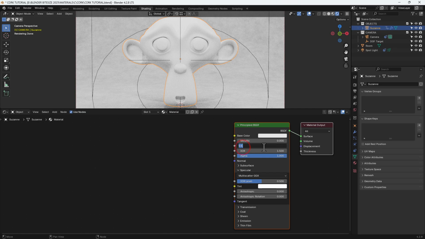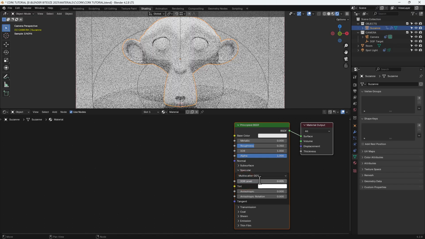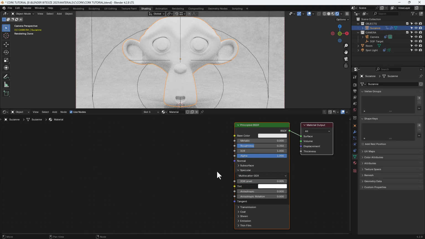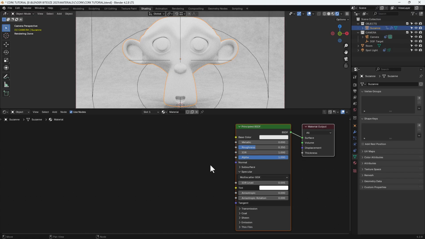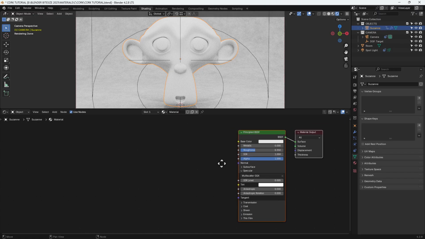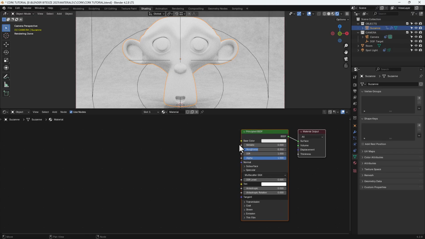We'll expand the specular section of the principled shader and change the roughness to 0.35, index of refraction to 1, and the index of refraction level on the specular to 0.005. Those are the main settings for the principled shader. Now let's look at adding some more detail to this.